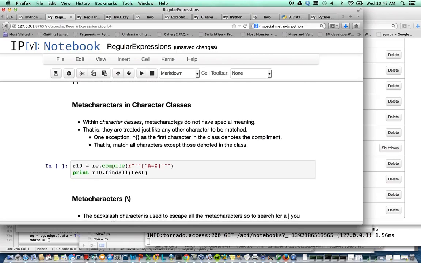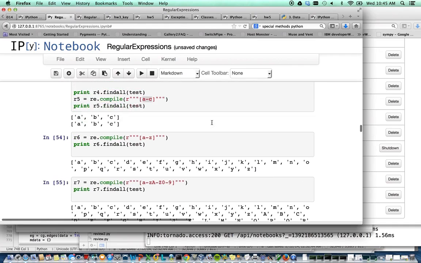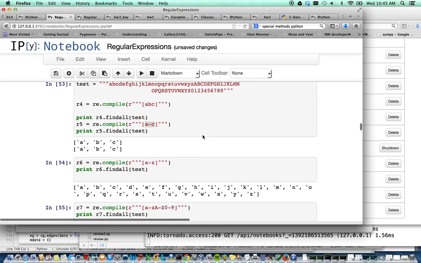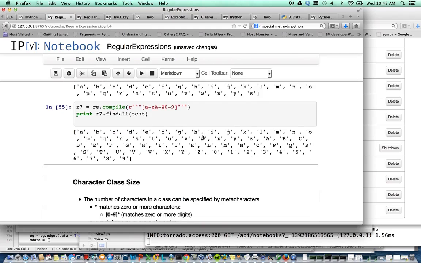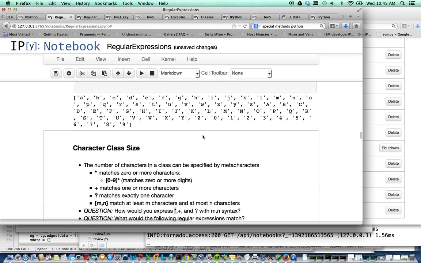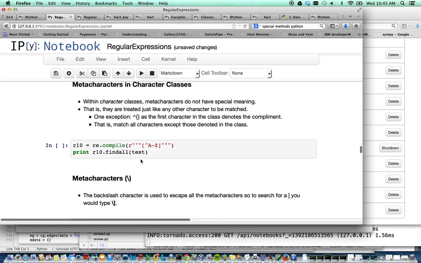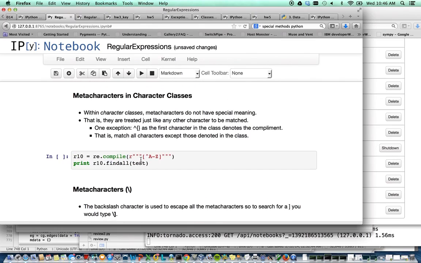What if we want to match something that's one of our meta characters in a character class? So within character classes, meta characters do not have special meaning. Remember, our meta characters, if we scroll back up here, are the caret, dot, period, asterisk, plus, etc. If I put those in a character class, they're just normal characters.